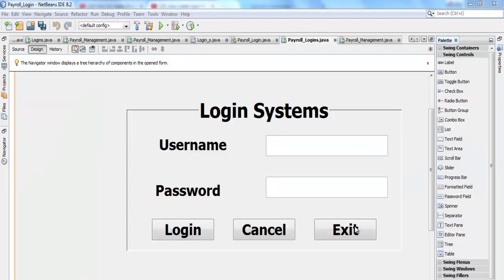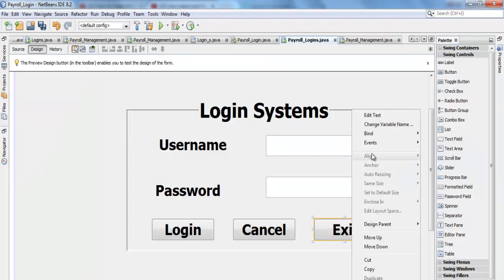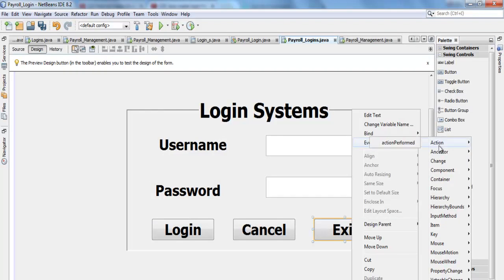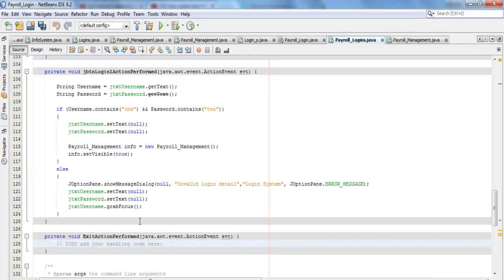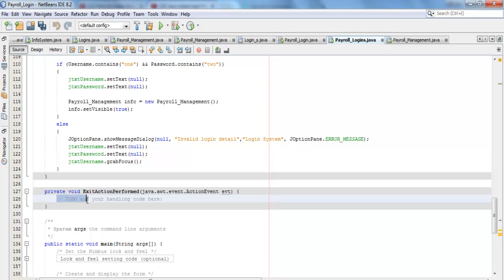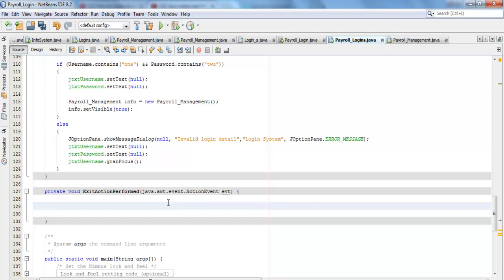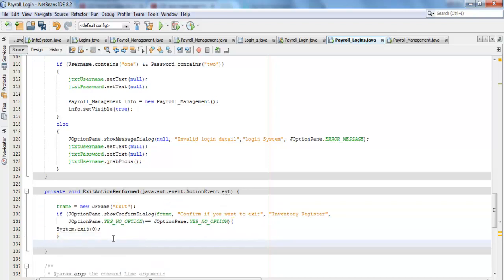Okay, to exit, right click on the exit button, come to event, action, perform, and right in here where we have the exit, get rid of that and enter as follows. There, those are the lines of code for the exit, and this is why the method up there was created. Alright, so let's change this to login system. Login system with an S.